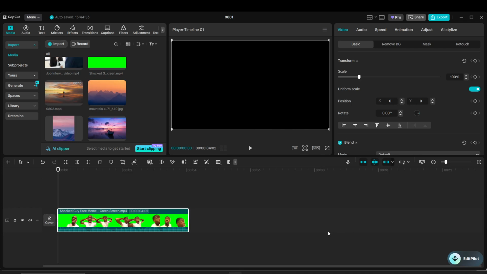your project. Let's start with the first method, which uses CapCut's built-in voice filter presets. This is the fastest option if you want instant results without needing to fine-tune anything manually.